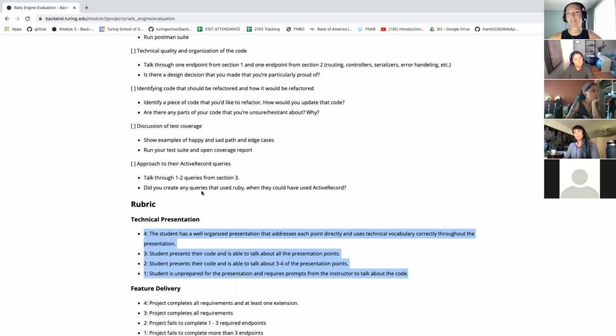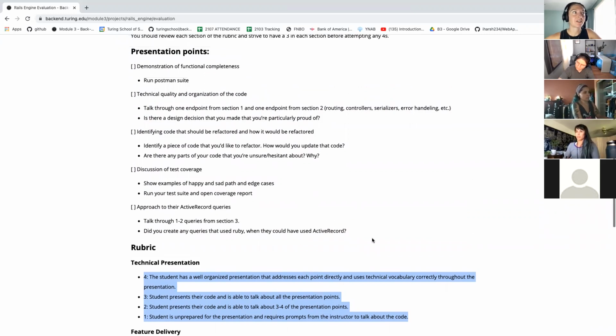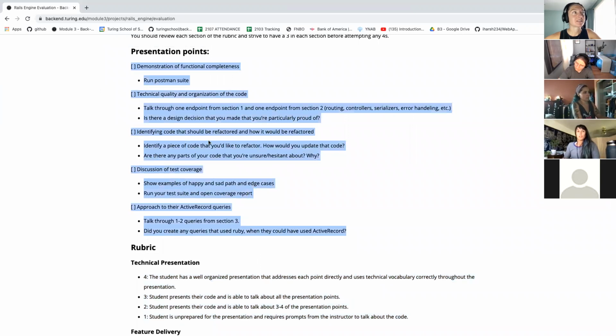The reason we're emphasizing this so much is because we want y'all to get practice with explaining your code and using technical language. And we feel like in order to do that, sometimes it has to come from us putting an emphasis on that area of your presentation. So come prepared, talk through it, maybe record yourself doing it so you can play it back and hear it, and make sure that you have gone through all of the requirements of the presentation points above.